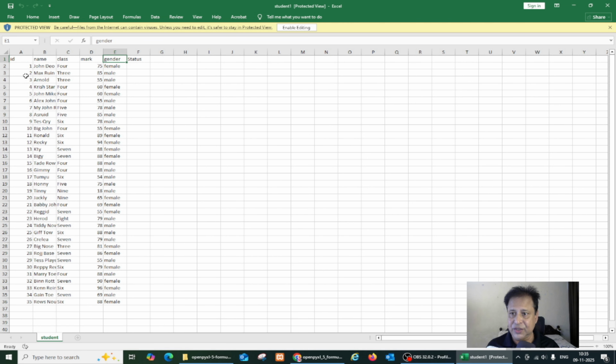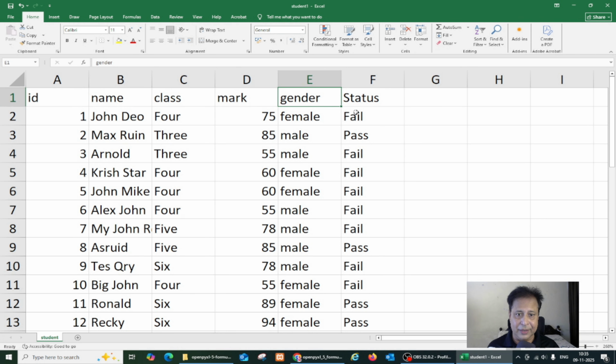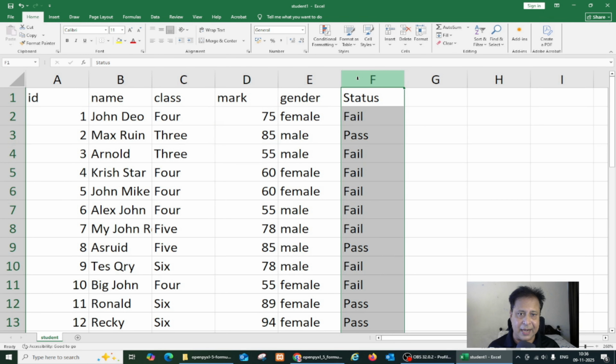Yeah, you can see F the status. Let me zoom in a little so you can understand. You just see here ID, name, class, mark, gender. F here is the status. The formulas will populate the data based on whatever D column marks are there. Now enable editing. You can see here now the status column, it is pass, fail. Wherever it is more than 80 it is pass, less than 80 means it is fail. All the data based on this D column value, this status is updated.